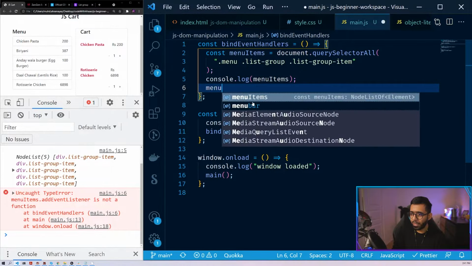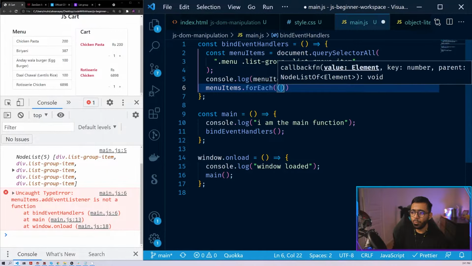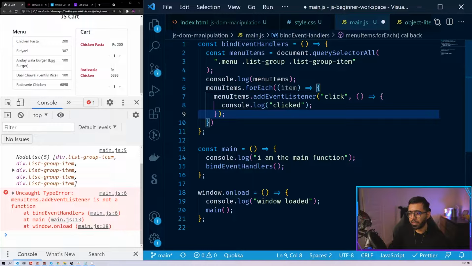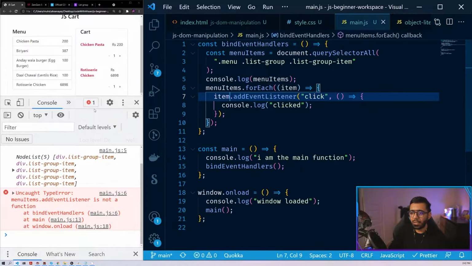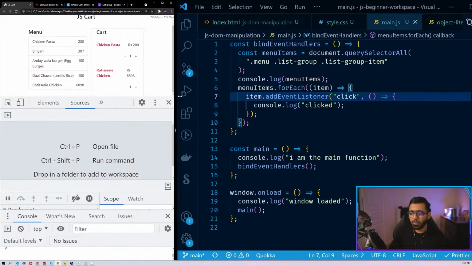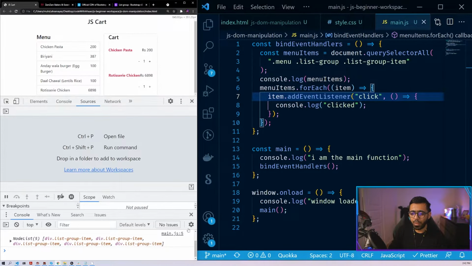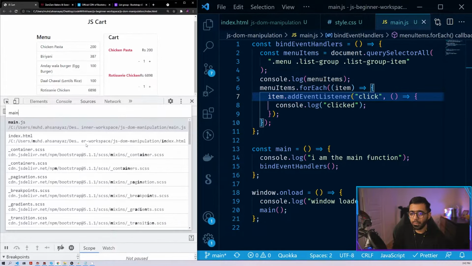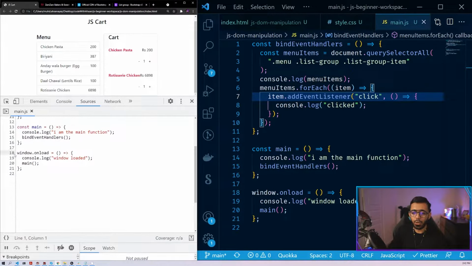Then we have menu items dot forEach. So we are looping over each element. So we get item, and then we do something like item dot add event listener. Let me show you via debugging. So you see everything is working. We have no errors. It means we have everything correctly working. So I'm going to shrink this down a bit, go to sources, open the main.js and show you how this works.